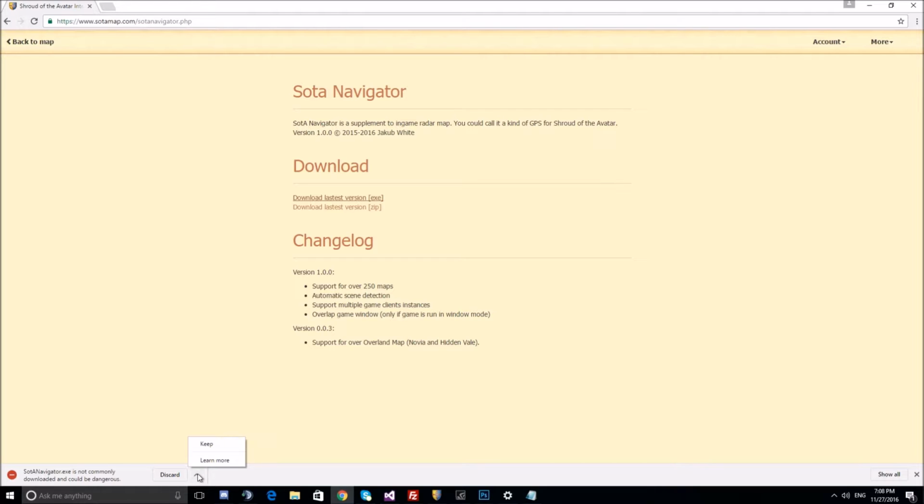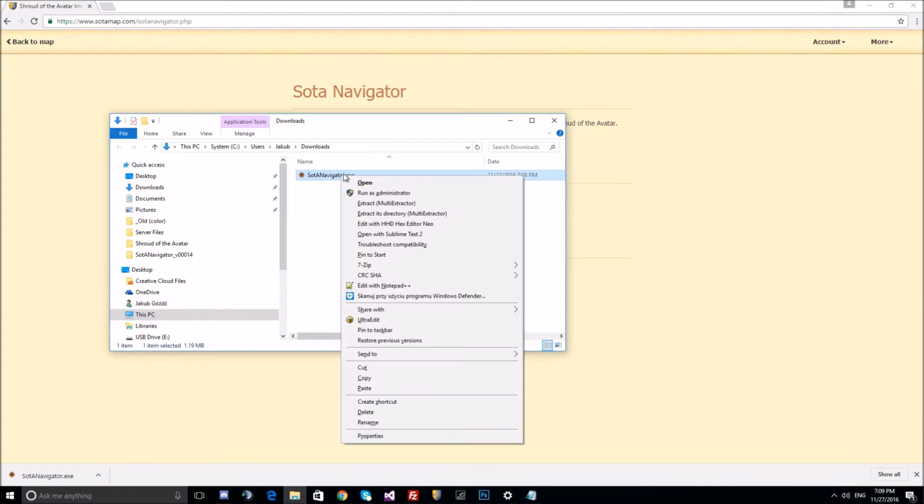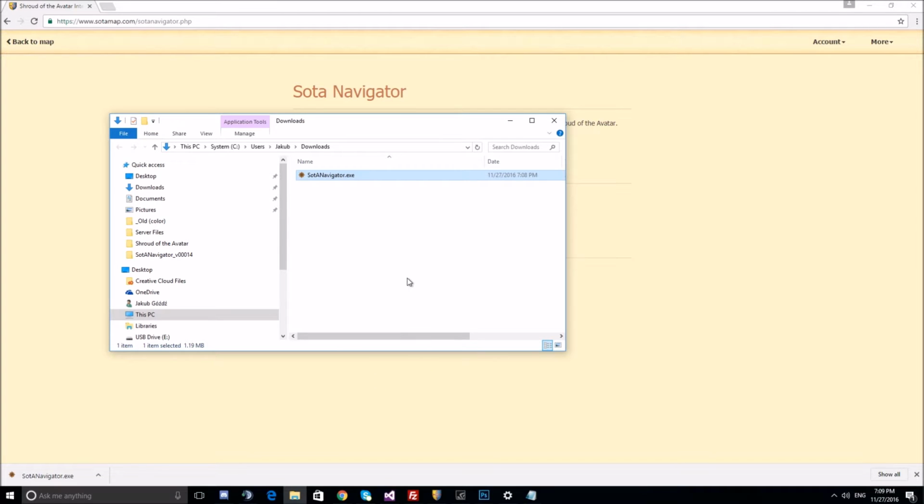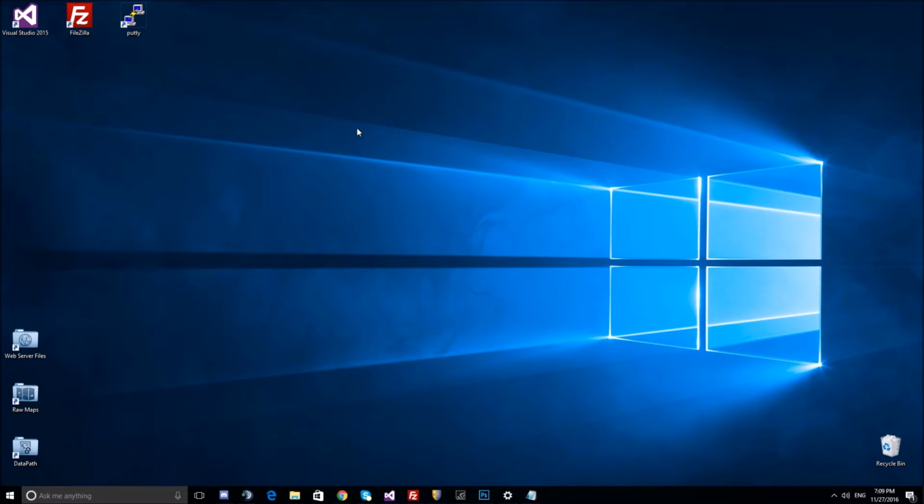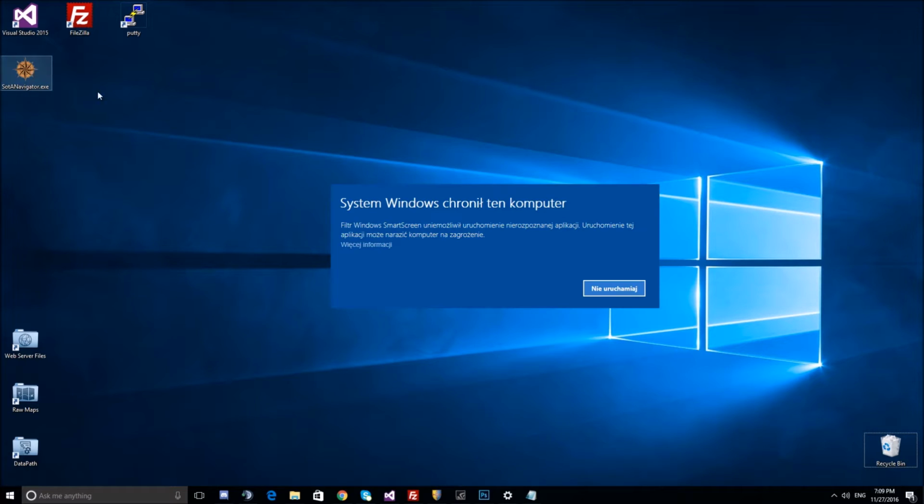So we need to manually select keep this file anyway. Let's see it in a folder. Copy that to the desktop, for example. Now we can run it. Another warning. Run it anyway.